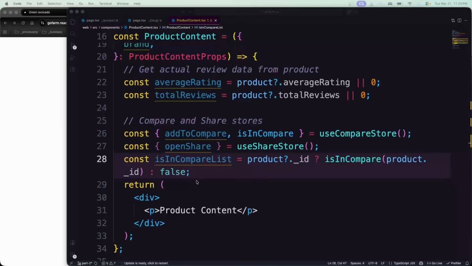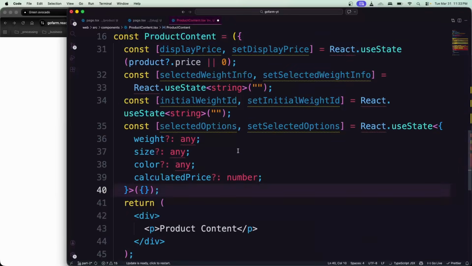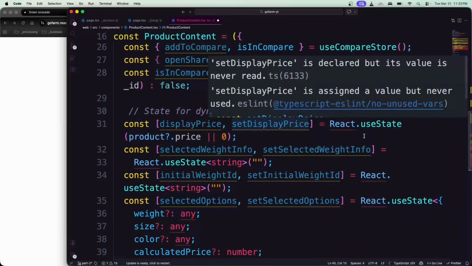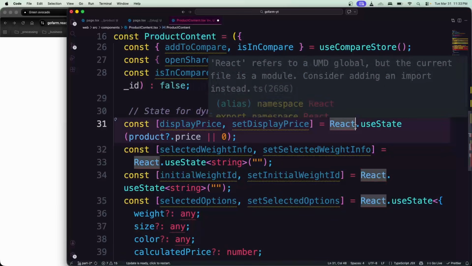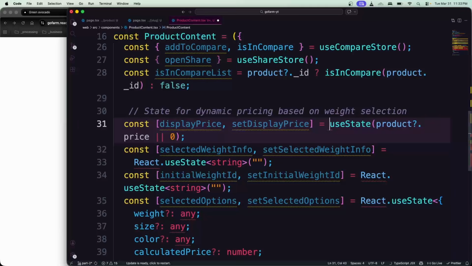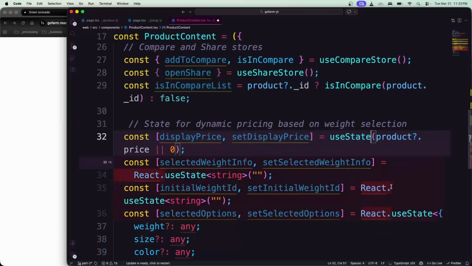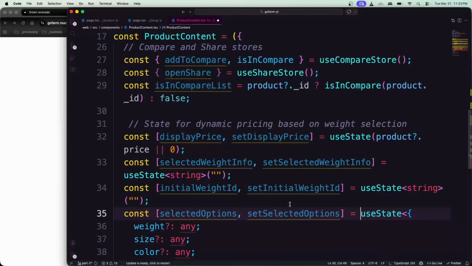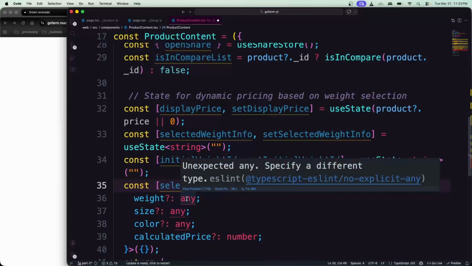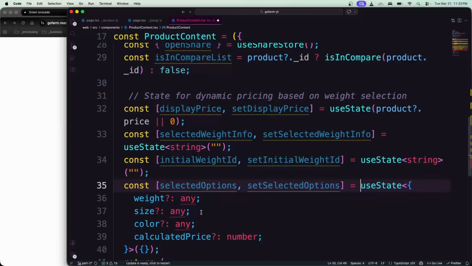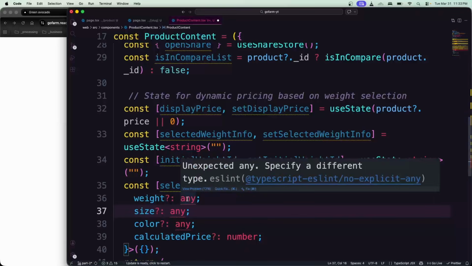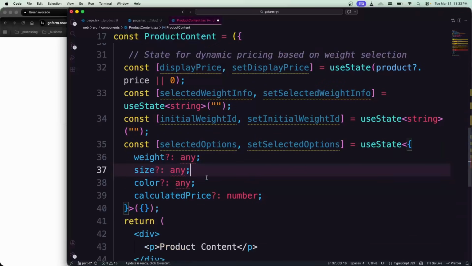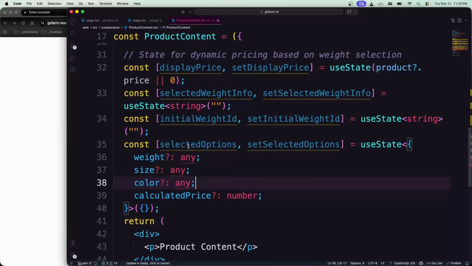Now, also, we can manage some state, and that state is going to be used for the dynamic pricing based on weight selection and others. So now in our previous code it is coming with the useState from React. We can simply call it from React directly. Okay. So now here you can see weights, a variant which we are passing in any. We can go with the any. You can also manage it without any. That's up to you. But right now it's working for me.